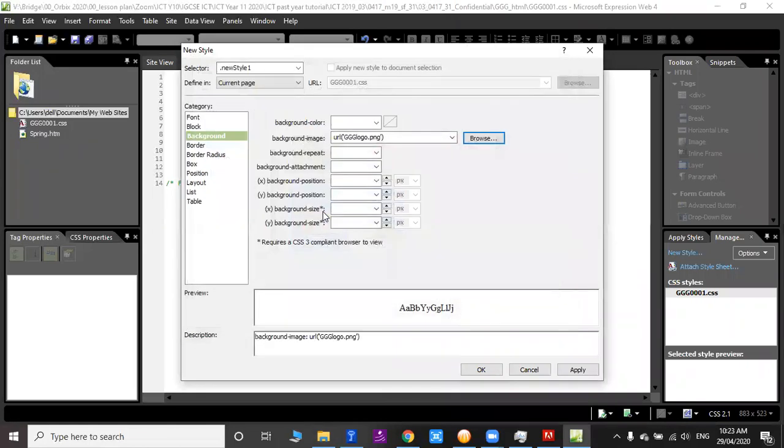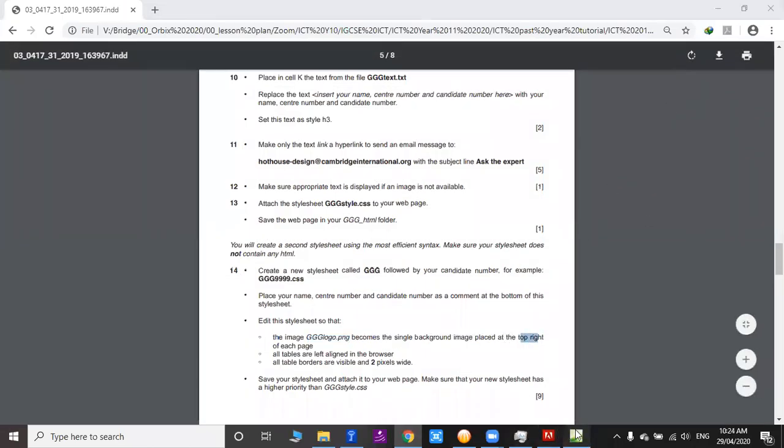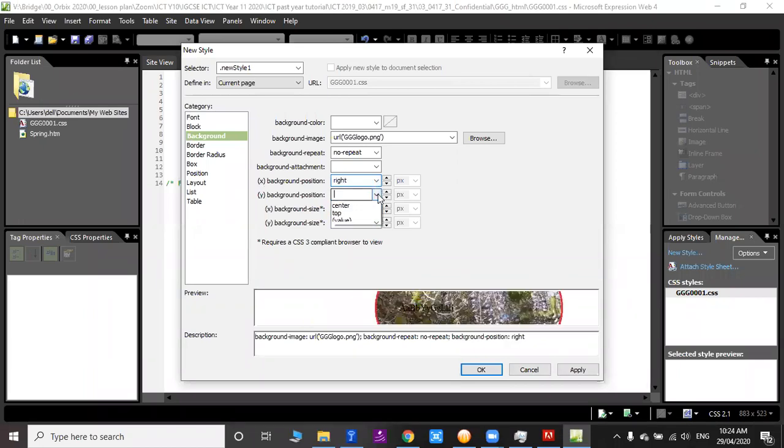So this one. You see here it is repeated. We don't want repeated. Then how? Background repeat, reset, no repeat. Then where is the position? X and Y position. Should be at the left or right? Top right. Okay. So top is okay. We click right. Then here, top. Easy or not?